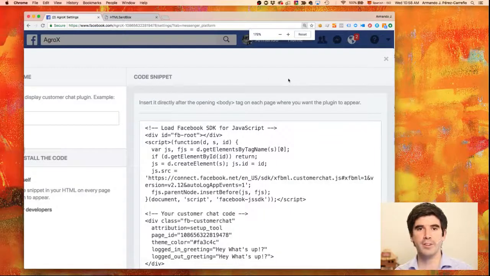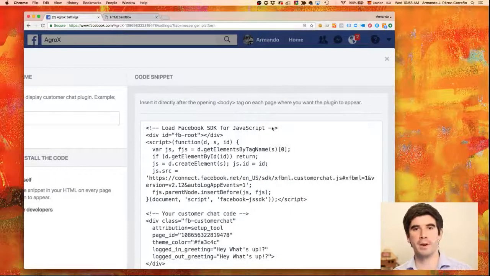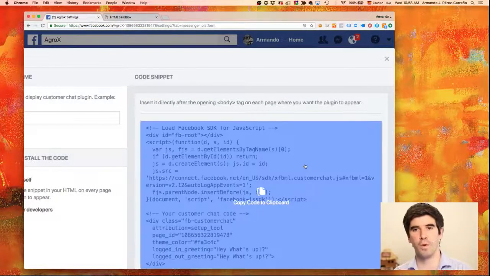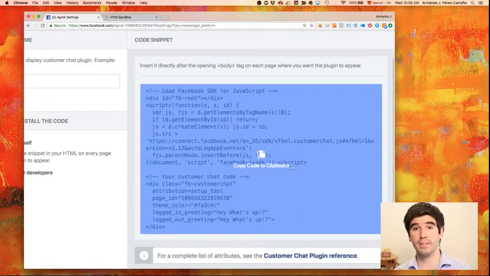Here it says, insert it directly after the opening body tag and on each page where you want the plugin to appear. So if you can see here, what it's doing essentially, you don't have to read code, but it's good to know. It's loading the SDK, which needs something. It's like an extra code that it needs in order to run any Facebook special code. So it'll load the SDK for your website, and then down here is the actual chat plugin code, which is just one of the many features that the Facebook SDK code has.